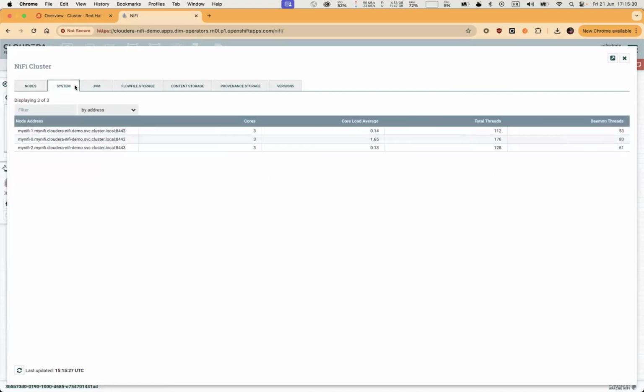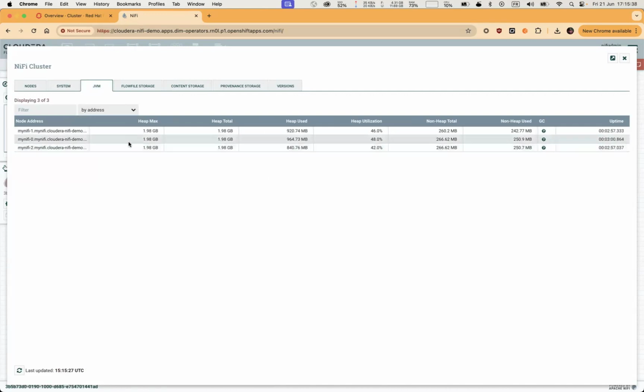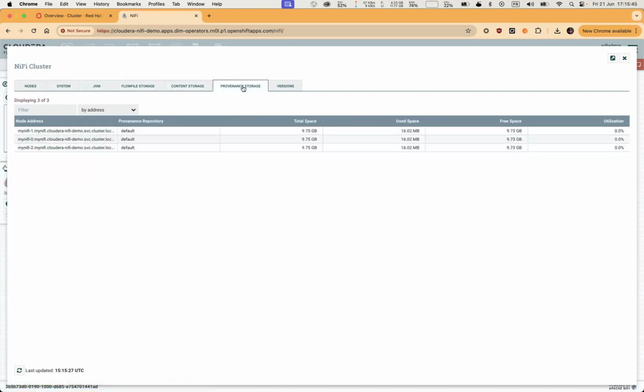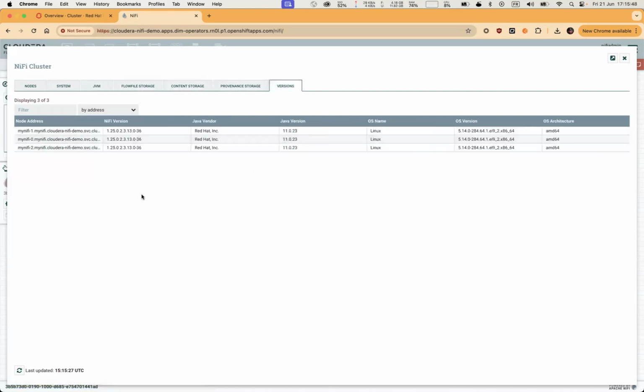So I have my 3 nodes, 3 cores. That's what I want. The JVM here with the amount of heap that is provisioned, 2 gigs. That's what we said. Flow file storage, 10 gigs, content storage, 50 gigs, provenance storage, 10 gigs. And for the version, we can see here we are running NiFi 1.25 with Java 11. We also have images from the NiFi 2.0 milestone release. So it's also an option to use NiFi 2 already with this operator if you want.